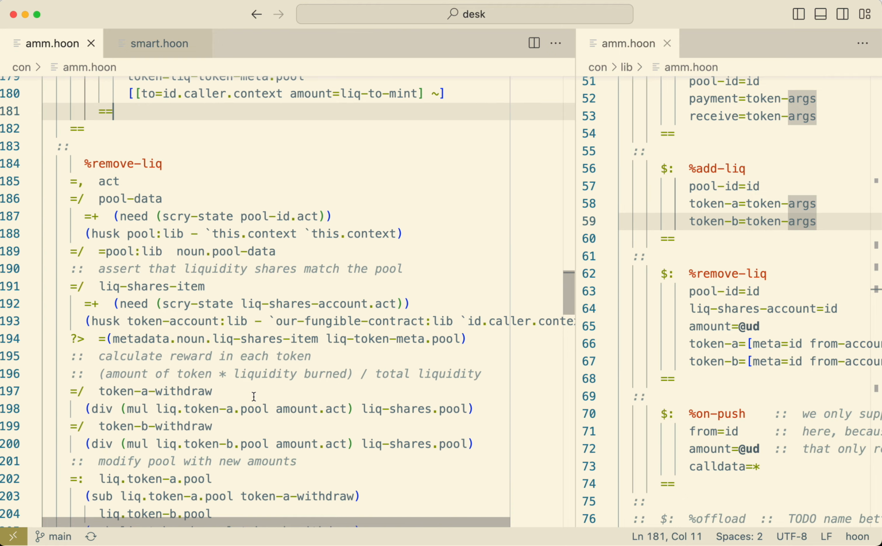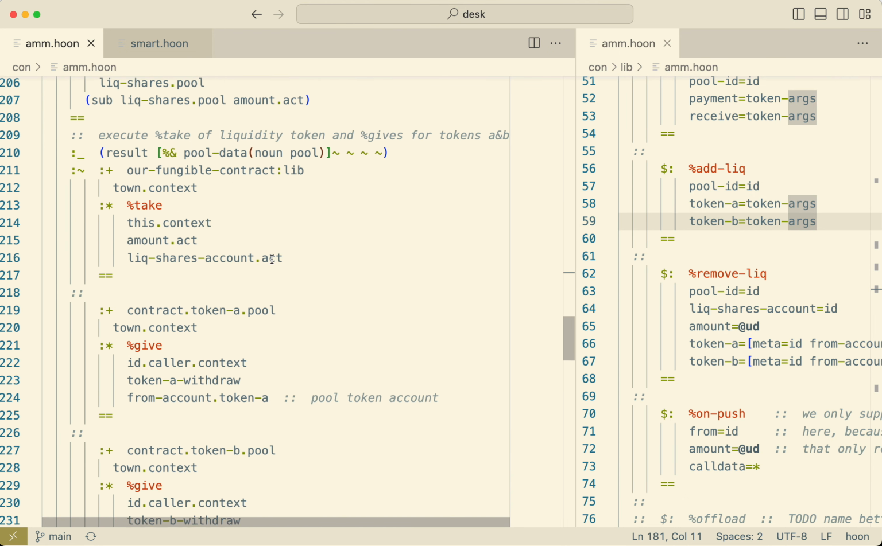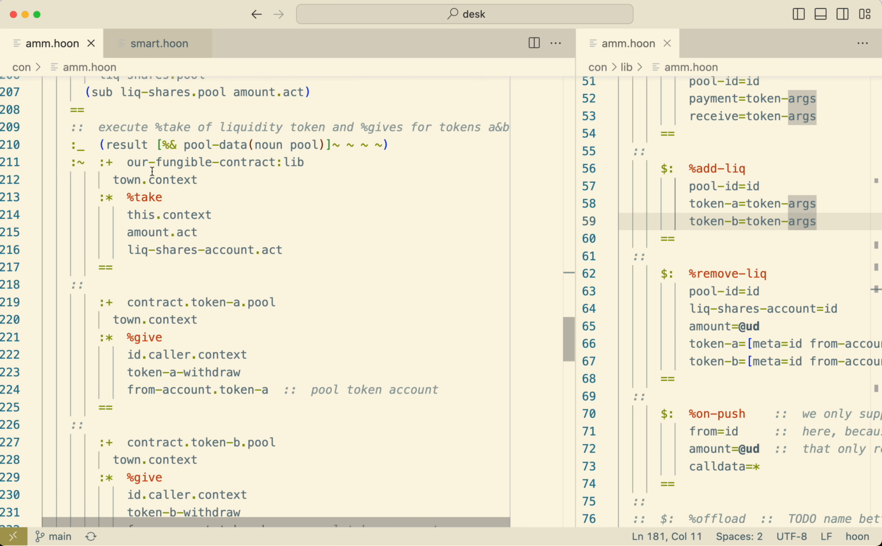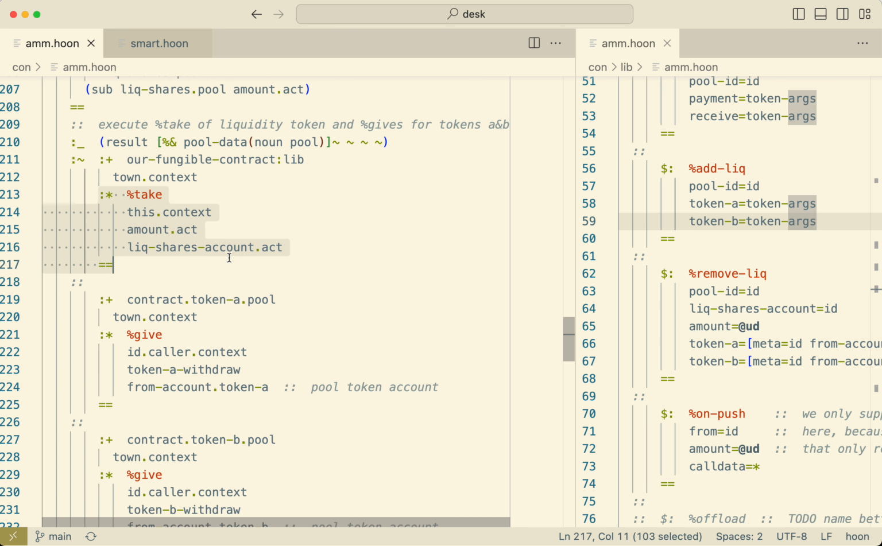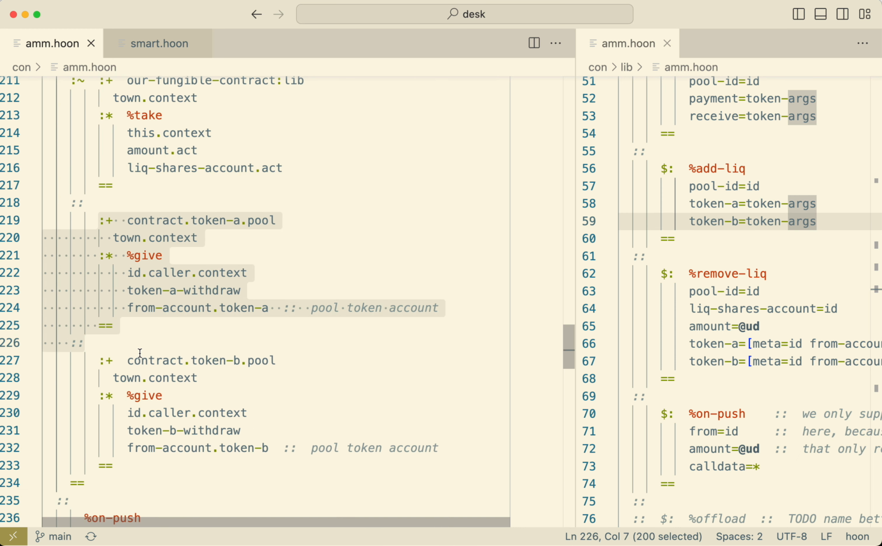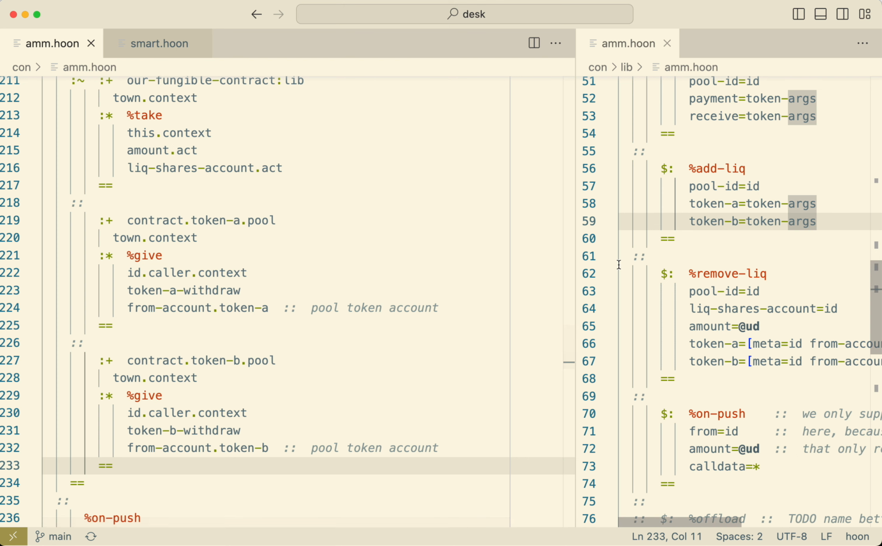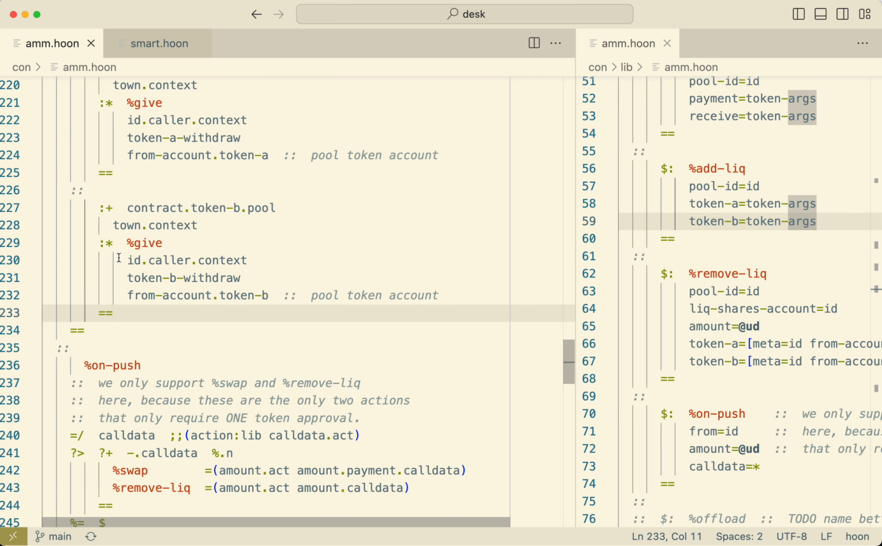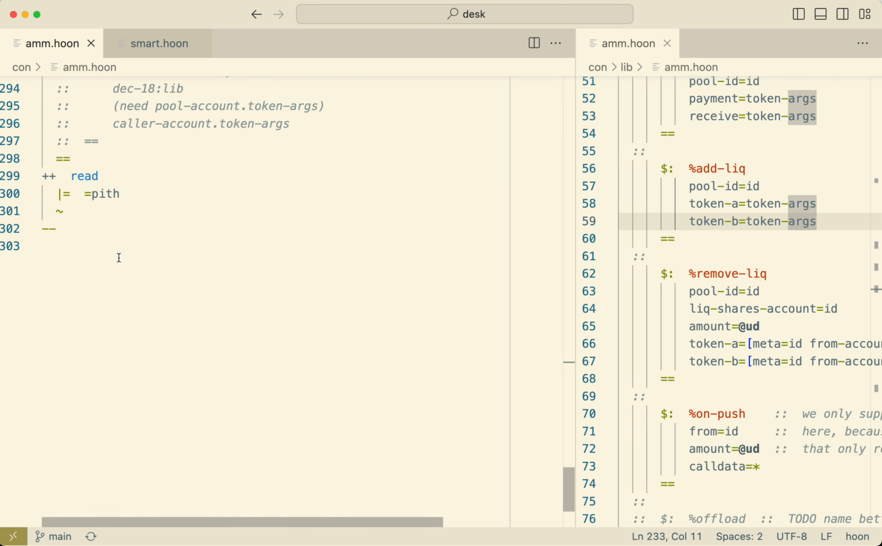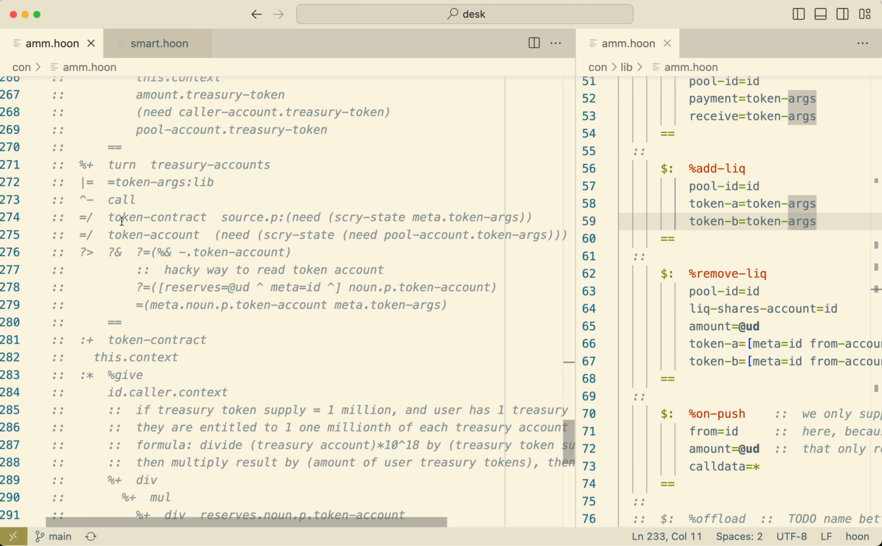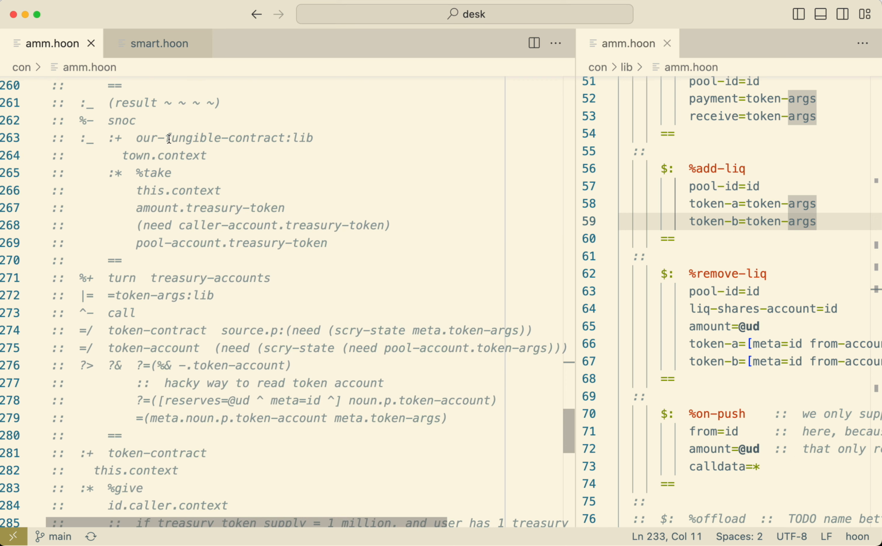Same thing with remove liquidity. We do the calculations in reverse, and then we take the liquidity shares and we give the token A and we give the token B, right? Because they get a calculated blend of each token. Very nice. So that's the contract. This is commented out because this is Treasury protocol fee stuff that isn't really that useful.